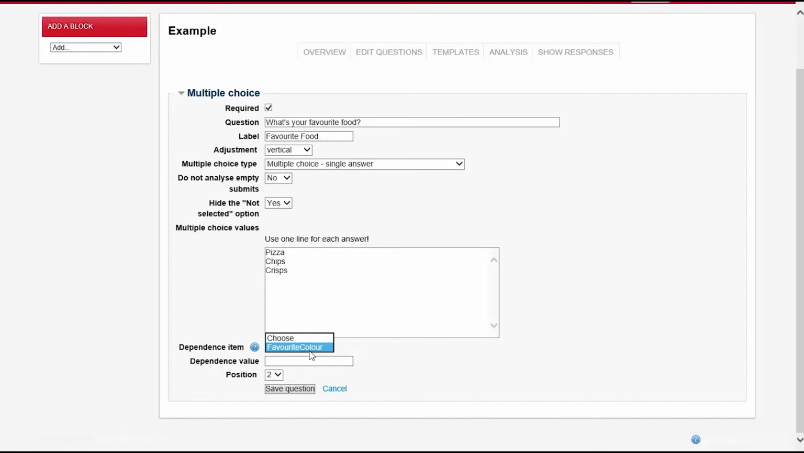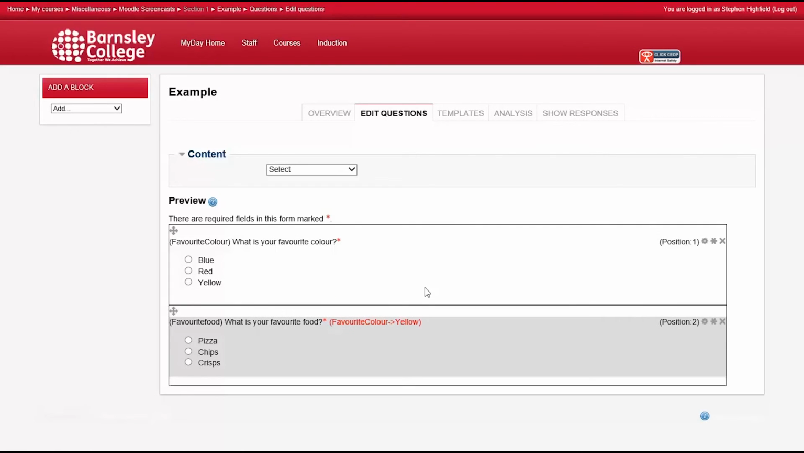So as you can see, I want the favourite colour because that was the label I gave to the favourite colour question. And then I want the value to be yellow. And this is question 2. So if I press save. Now where you have dependencies, you have to have a page break between the two. Otherwise the dependency doesn't work, as they will both be on the same page.